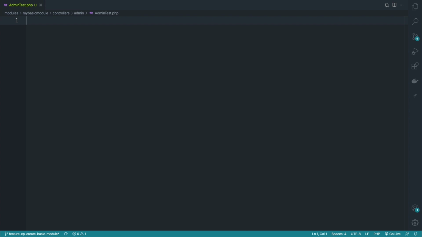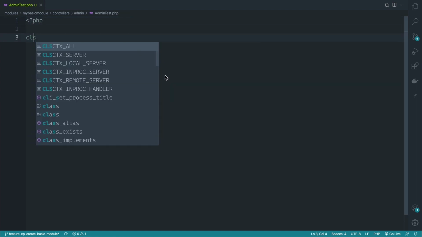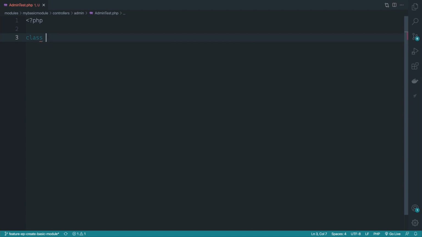Inside the file, the class name must be the file name followed by the keyword controller, and it must extend the ModuleAdminController. So here I'll start with a simple PHP tag, defining the class keyword, and as we said, this is the file name AdminTest, and we need to concatenate controller. And the third rule is to extend the ModuleAdminController. Now we can say that we have a valid admin legacy controller, but it still doesn't do any duty.